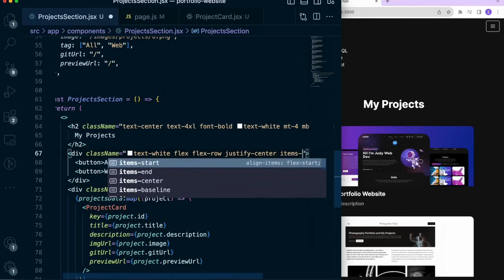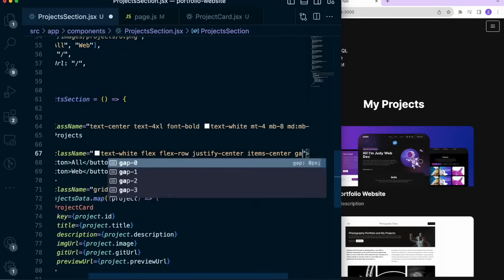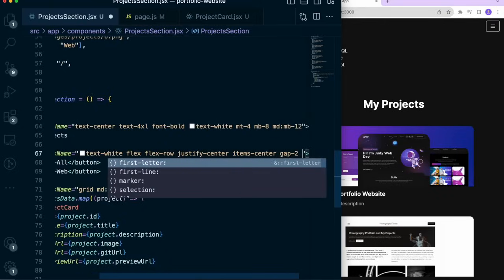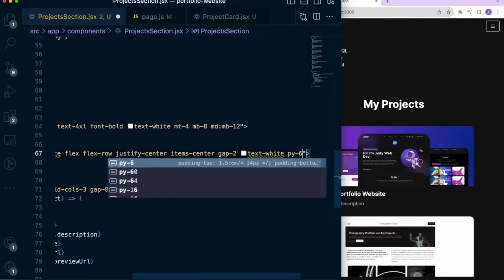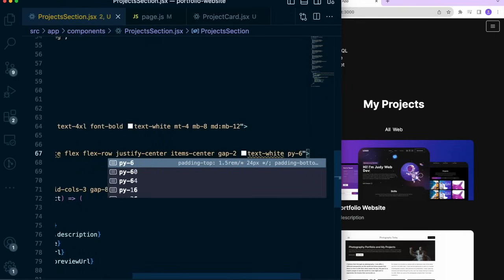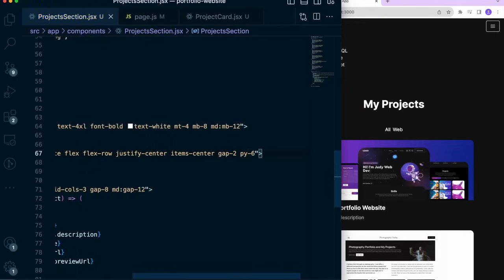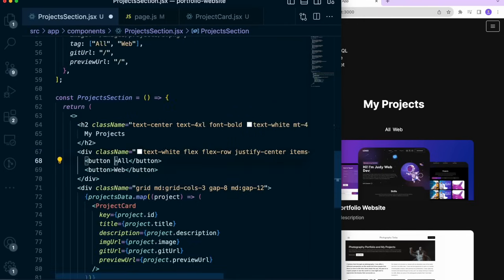Let's also center it by justify center, and then item center as well, and add the gap too. And so we do have text white already. We can add some padding on Y, so let's remove the text white. And okay, that looks better.